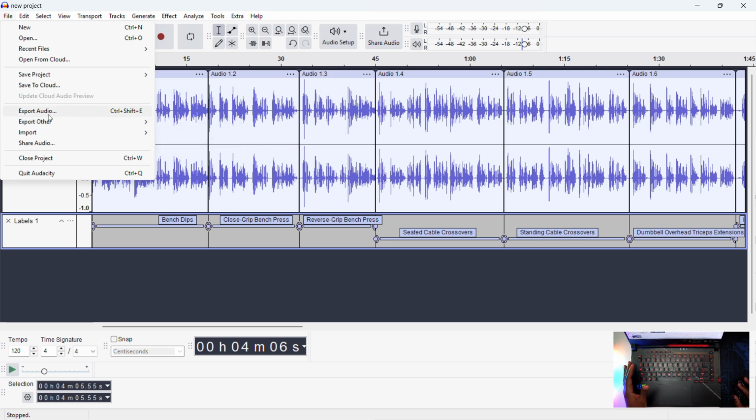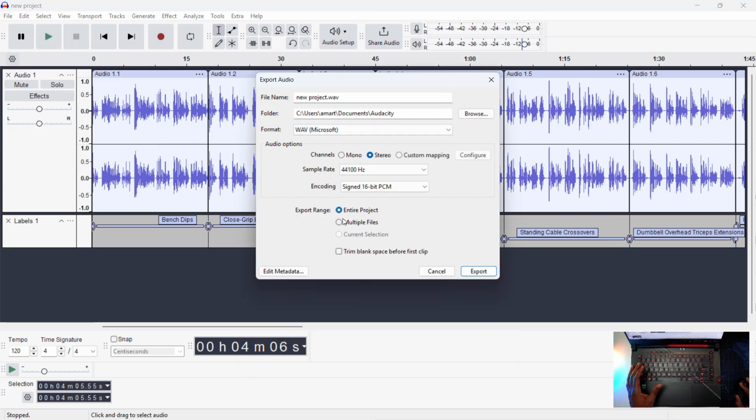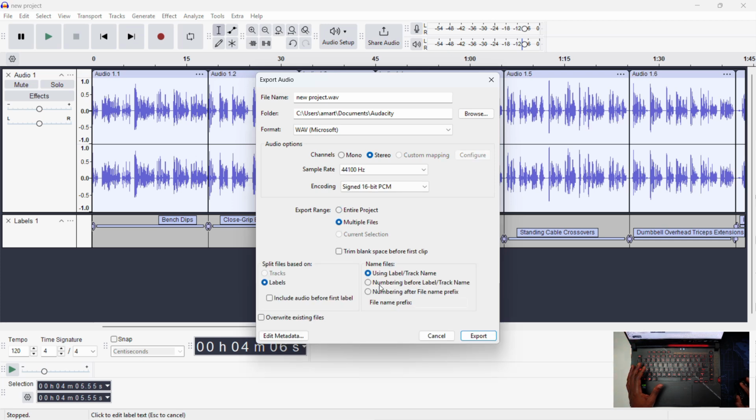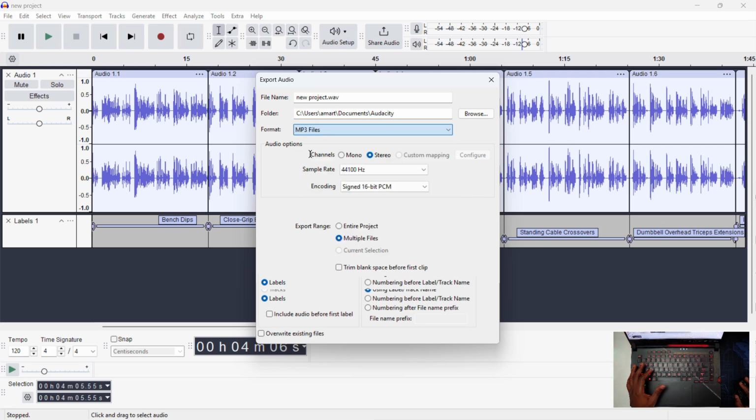But in the new version, you're going to click on this, and once you've clicked on that, you get entire project selected already, so you can select multiple files. And like you can see here, it says using label or track name. So in this case, we're using the label. So once you selected that, you want to select up here the audio type you want to come out. And in this case, I want to just use MP3.